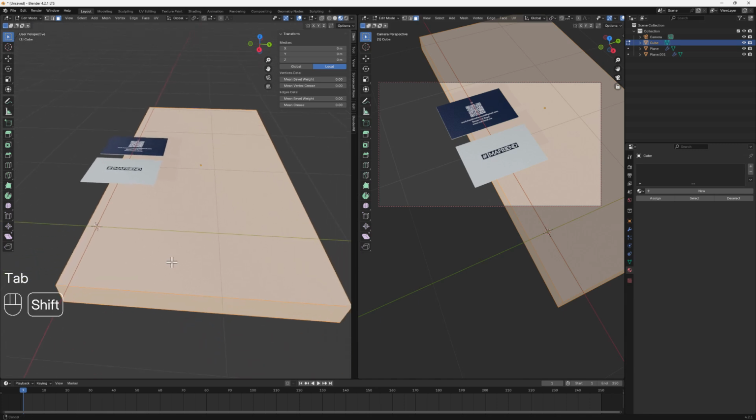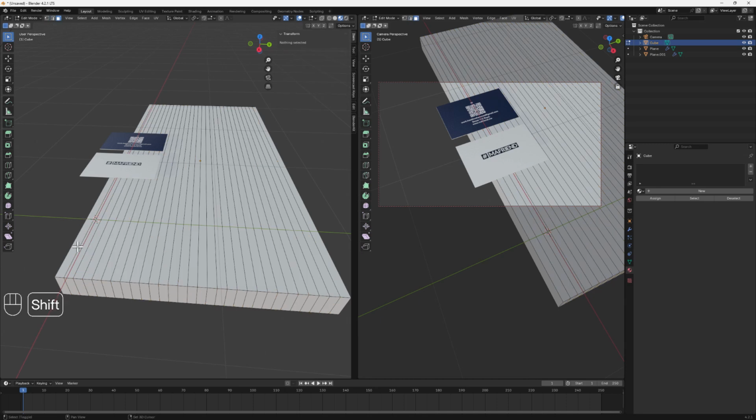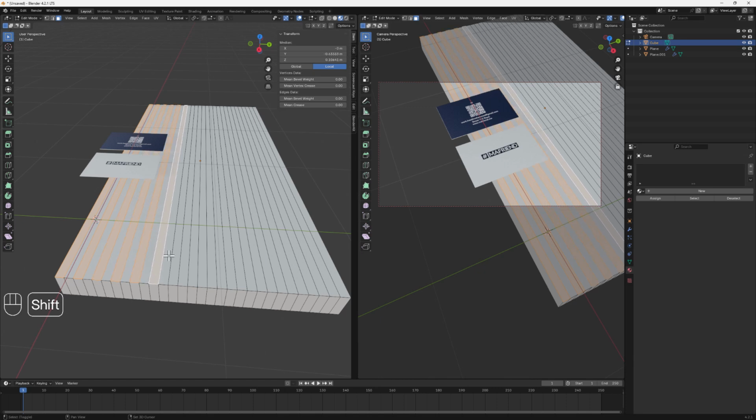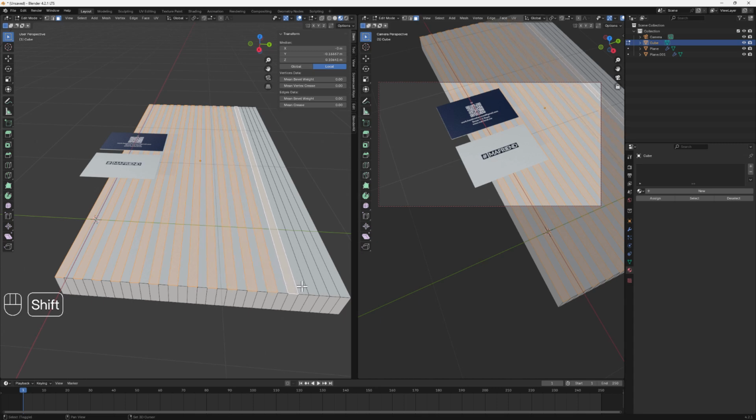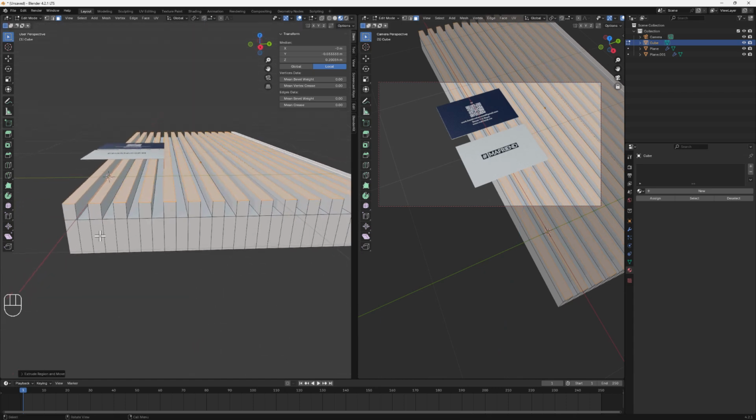Let's tab into edit mode and then let's add in a little bit of detail to this one. So let's do Control R, add in a loop cut, then let's scroll our mouse wheel like this to add in a lot more details like this. Then let's go to our face select mode, hold shift and then select every other face nicely like that. Then once we are done selecting every other face, we will hit E to extrude it up like this, so that we are creating a little bit of detail.